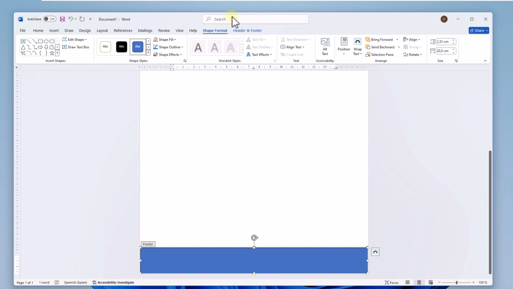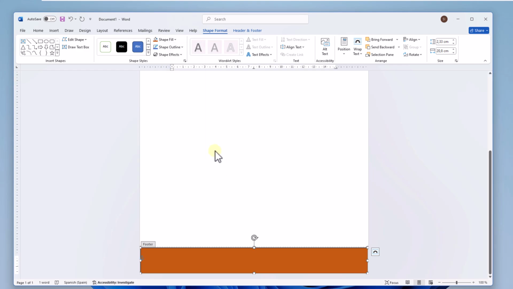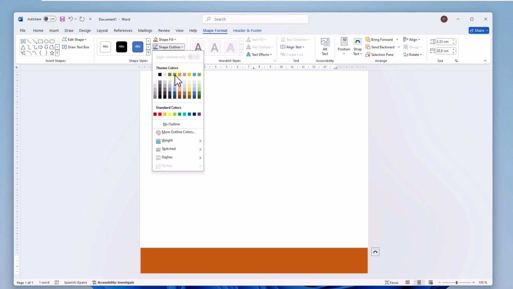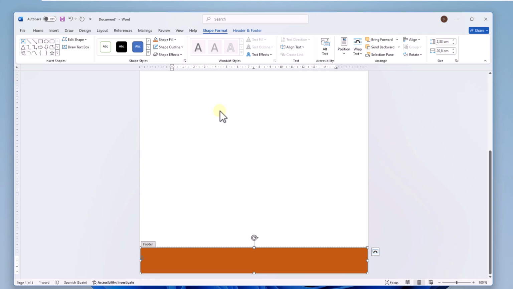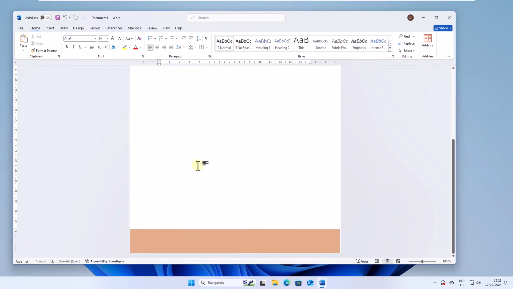After this, in the Shape Format menu, click on Shape Fill and choose the color you are going to use. Finally, from the Shape Outline, you can choose the color of the line for this background. Double-click on the document so you can see how your background color has turned out in the footer in Word.